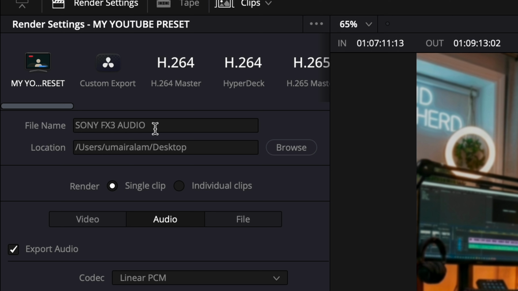When I'm using this, I will just have to change the file name because it's going to be a new project, so I want to name it as that project.